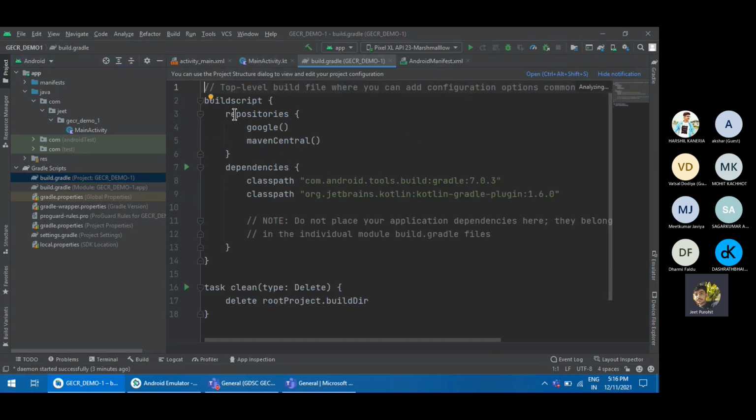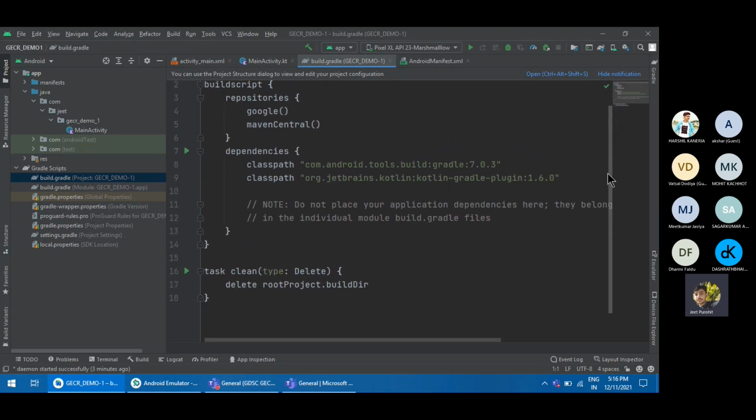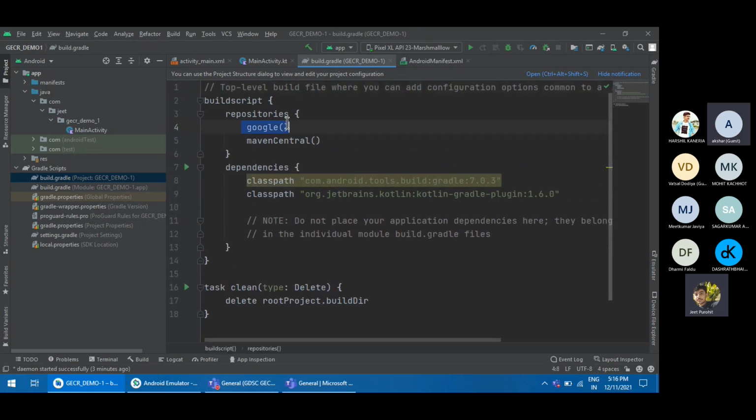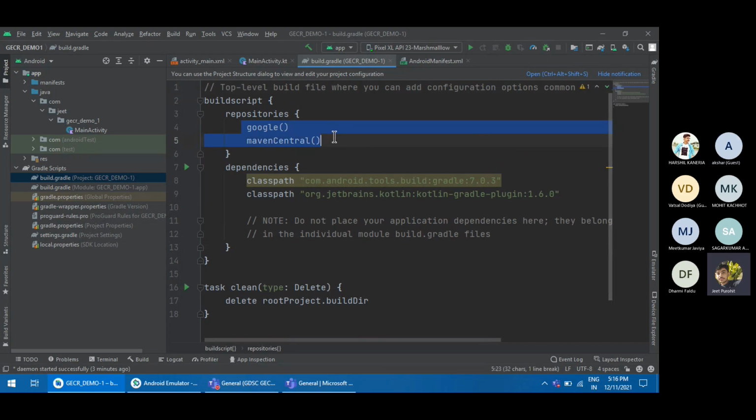Okay, so this is the project level Gradle file. All the project level dependencies and the project level repositories will be listed here. Like there is Google repository, there is Maven Central. This Google repository will help us work with various authentication related things, like checking whether the device has Play Protect or Play Services or not. All that will be managed from here.